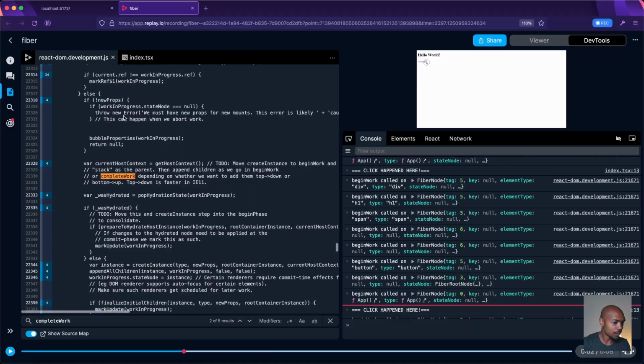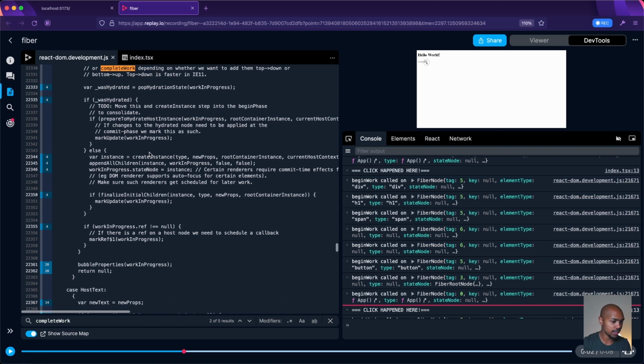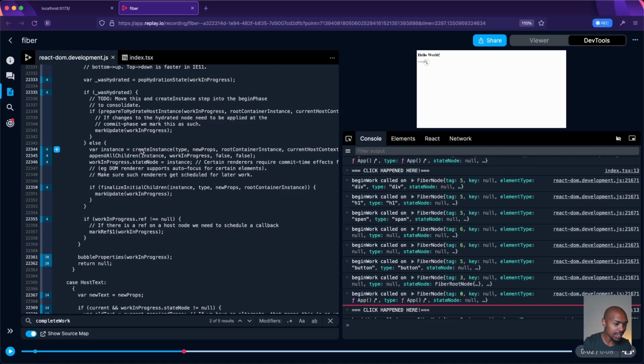I want to draw your attention specifically to how complete work builds the tree, how it appends children, because I think that's really interesting. If we come to the non-hydration stuff, this code here is for elements that don't yet exist, that complete work will add. Create instance is literally document.createElement, more or less. Append all children will be document.appendChild. So like we looked at in the last video, we're literally building a tree. We're creating elements and appending children to them and building an entire tree off the browser.